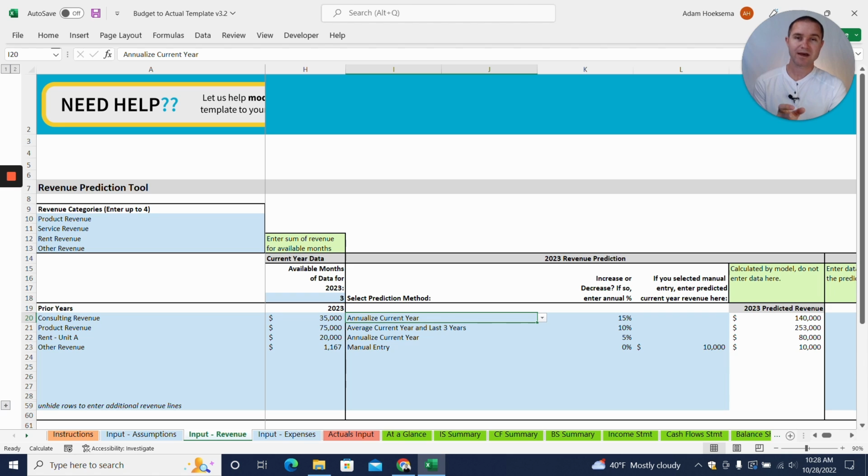And then from there, once you have that baseline, you'll be able to either increase or decrease. Your budget could increase or decrease from that baseline. So we could say, hey, we want to annualize the current year, but then we think we're going to grow 15%. So that's how you'd enter that. Or if for some reason you think this particular line item has actually been decreasing, you could put in a negative percentage here.